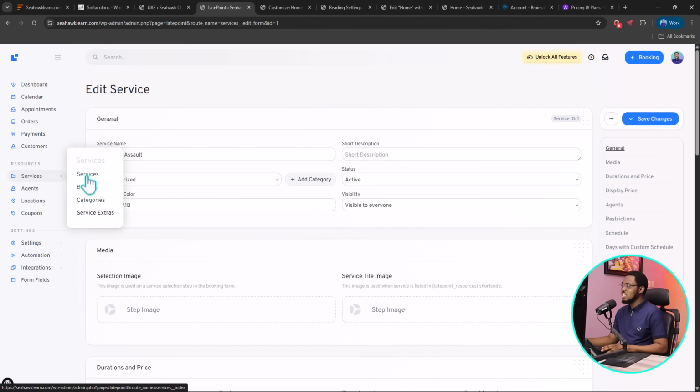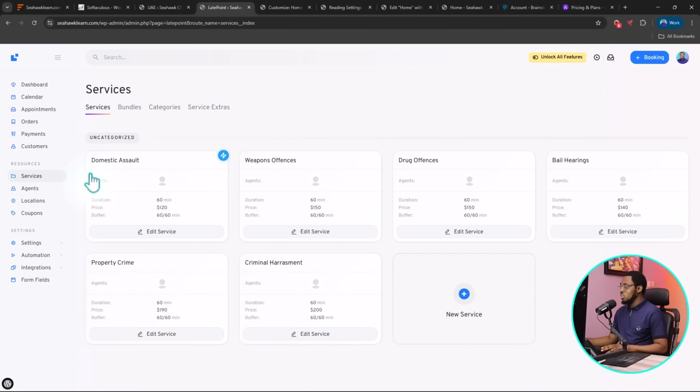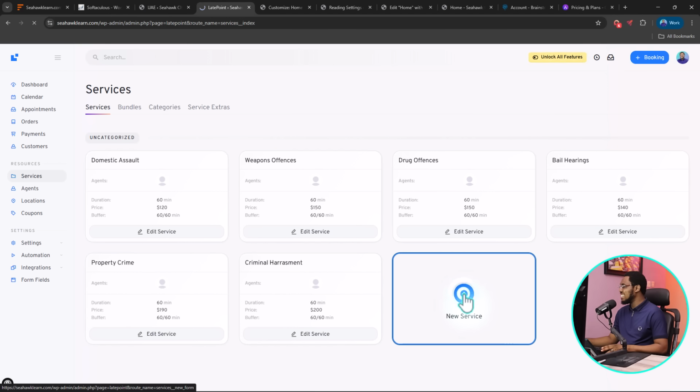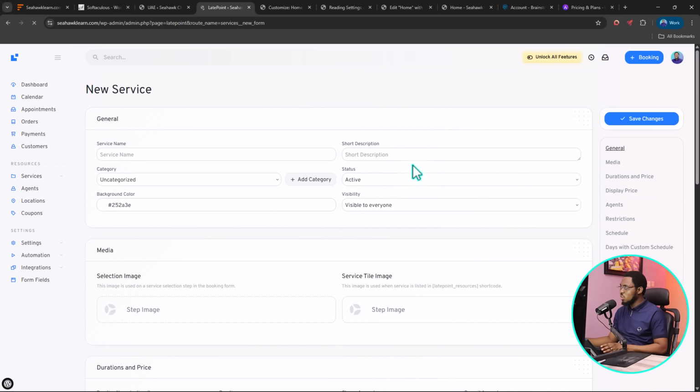So if we come back to our services right now, we would be able to do this for every one of the services here. You can customize them, or you can just come here to create a new service entirely. Let's say we want to have maybe free consultation on our website. Just the same process here. Just come here, give it a service name. I can just say free consultation.